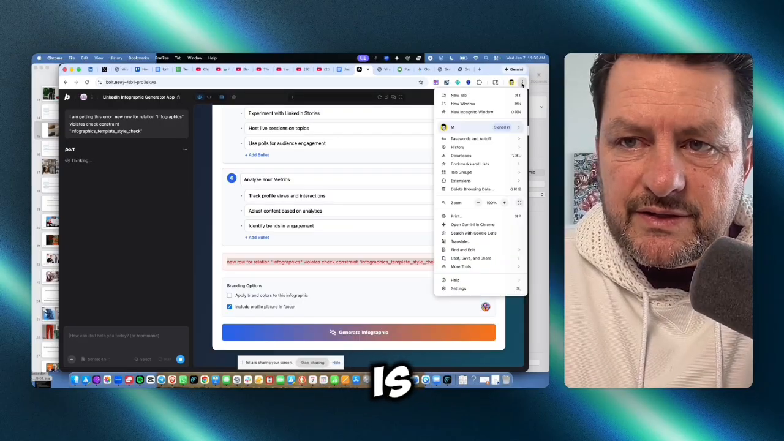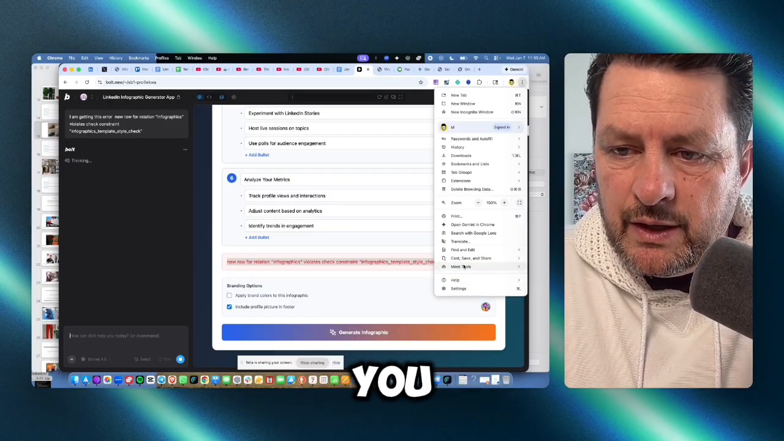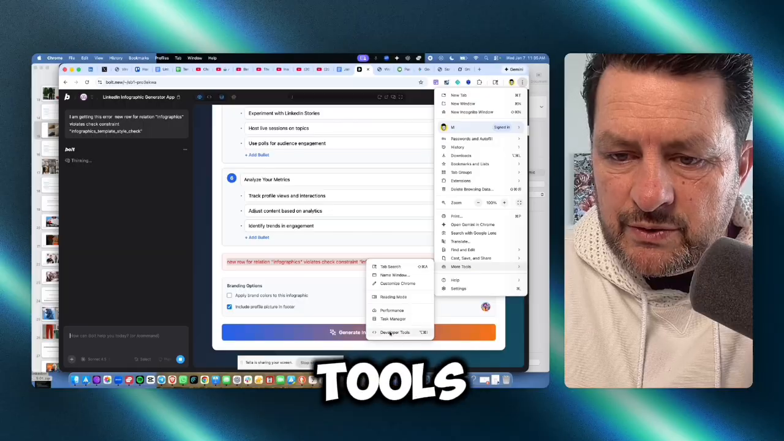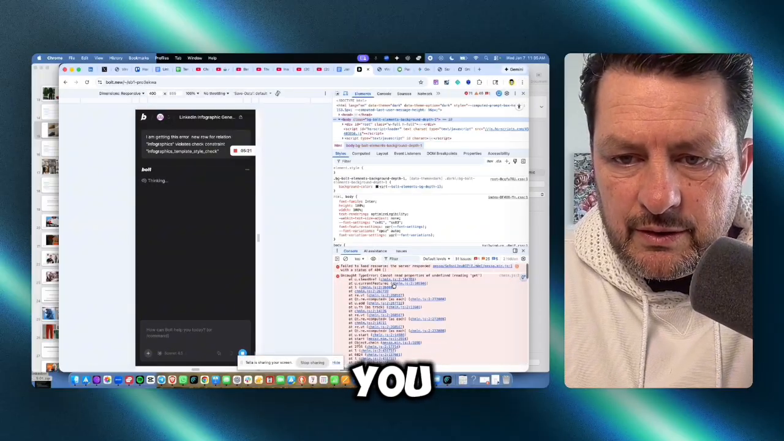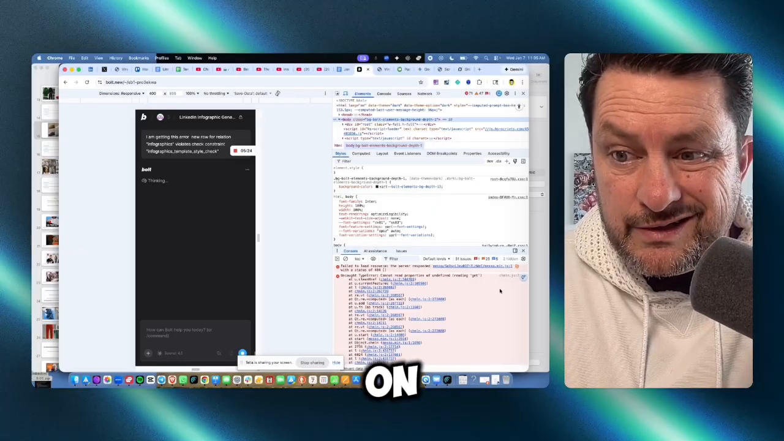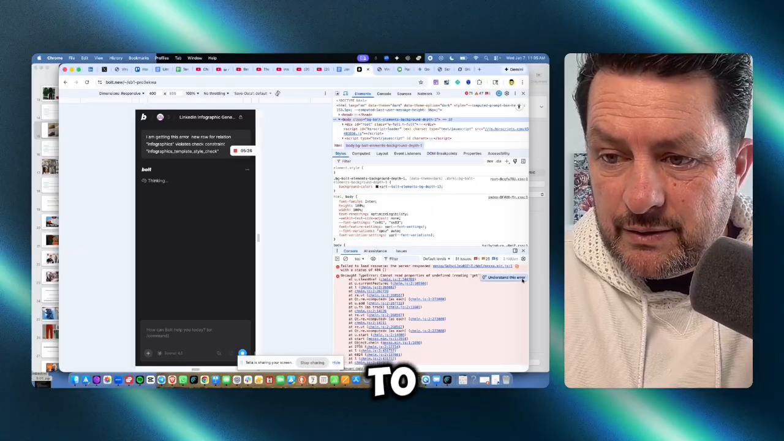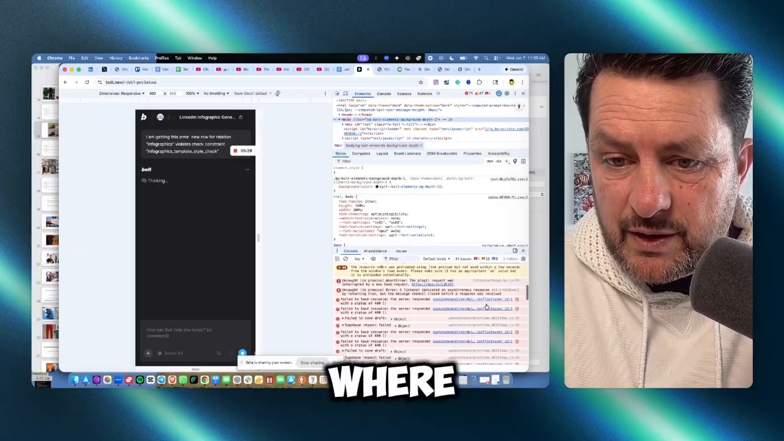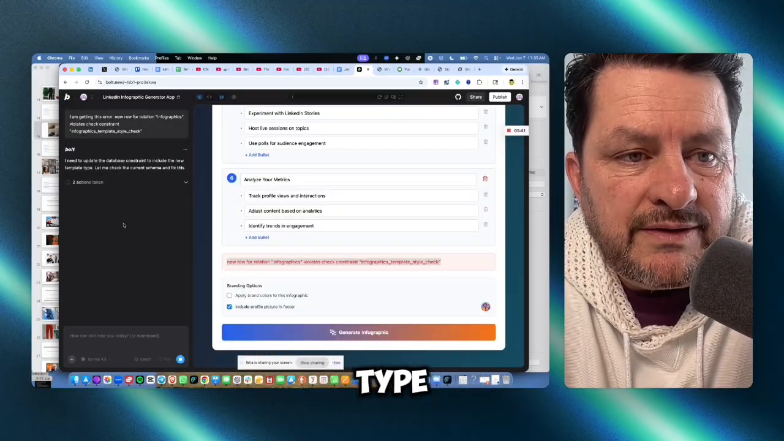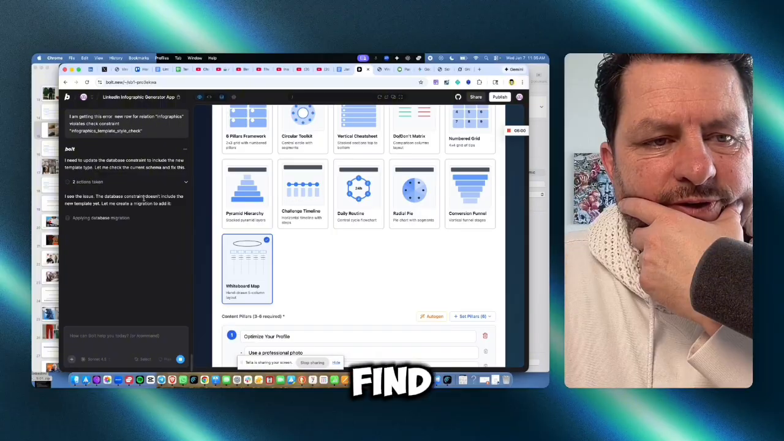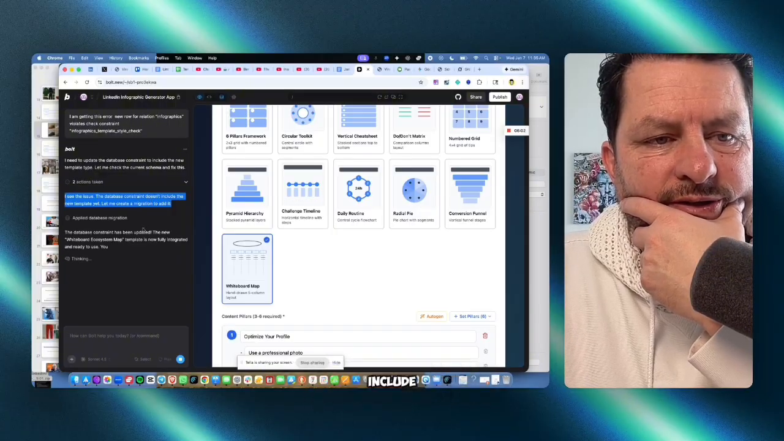The other way to do this is you go into the browser and you, in this case I'm using Chrome, and you go to More Tools, Developer Tools, and this will actually show you errors in here. And you can also turn on Gemini for Chrome, and it'll try to explain what the error is and where it's coming from. It needs to update the database constraint to include new template type. Find out. The database constraint doesn't include the new template.